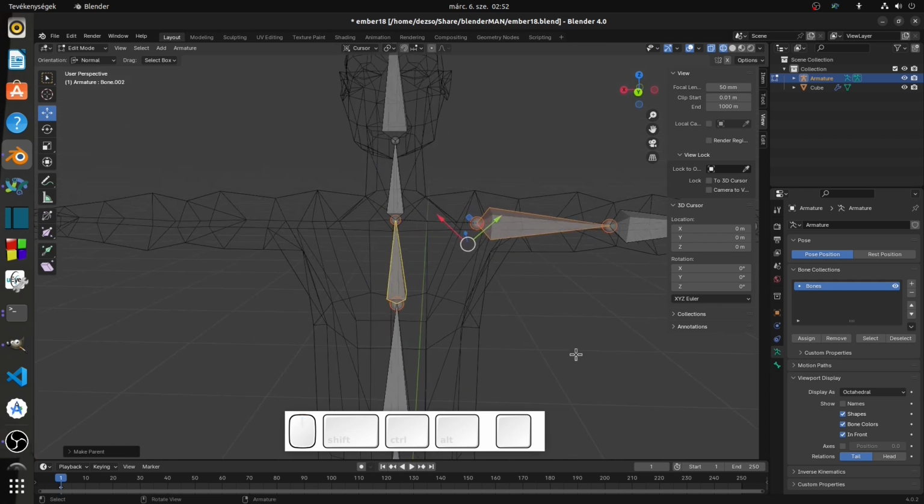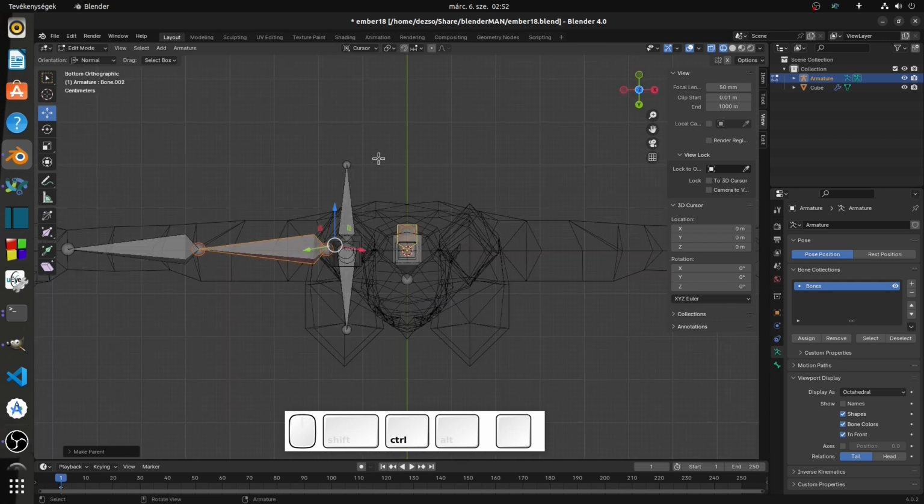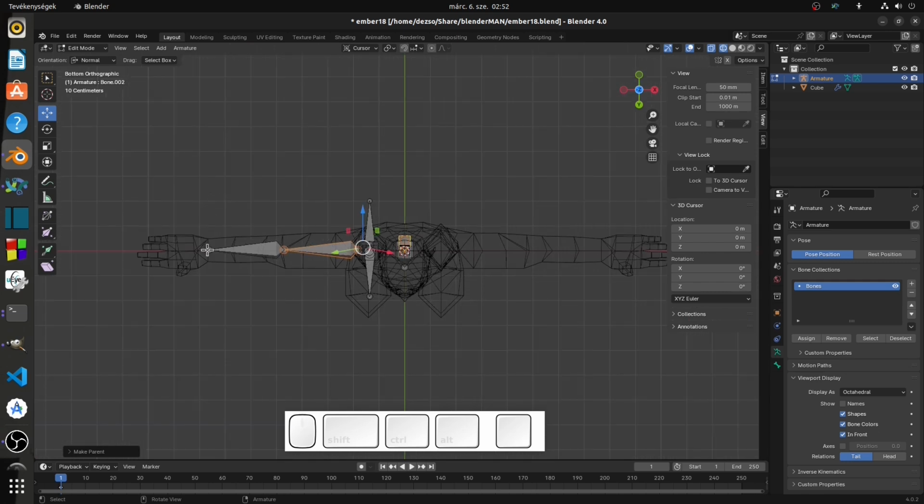Now I'll examine it from below. Ctrl plus numpad 7 combination. I see that everything is fine. Wrist, elbow and shoulder are deep enough in the arm. Let's face it again, Ctrl plus numpad 1 keys.